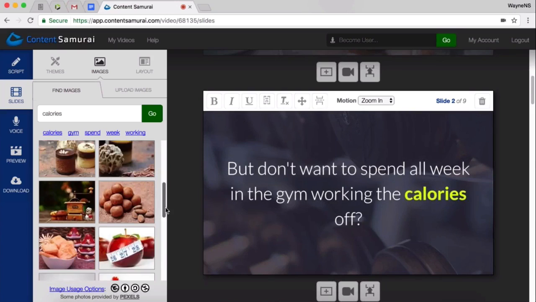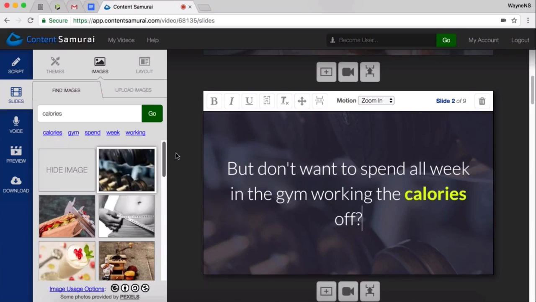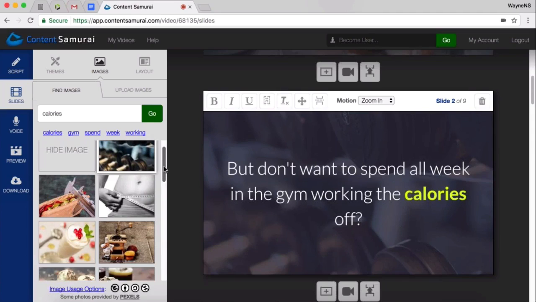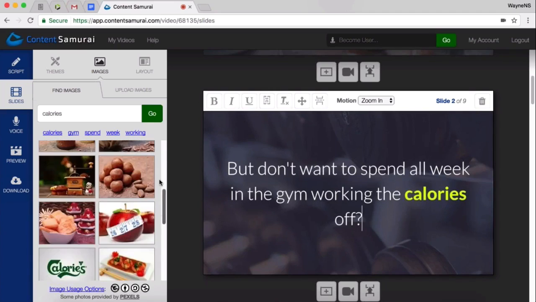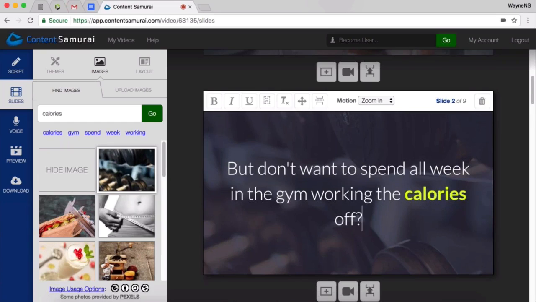Okay, so calories, I go like that. It wasn't calories. And why it wasn't calories is because Content Samurai determined that it did not fit the rest of the slide. I hope that makes sense. So even though calories was deemed the best word to search for an image for this slide, it also realized that using one of these images here just wouldn't fit in with the video. It wouldn't match the video. It would look a bit off.